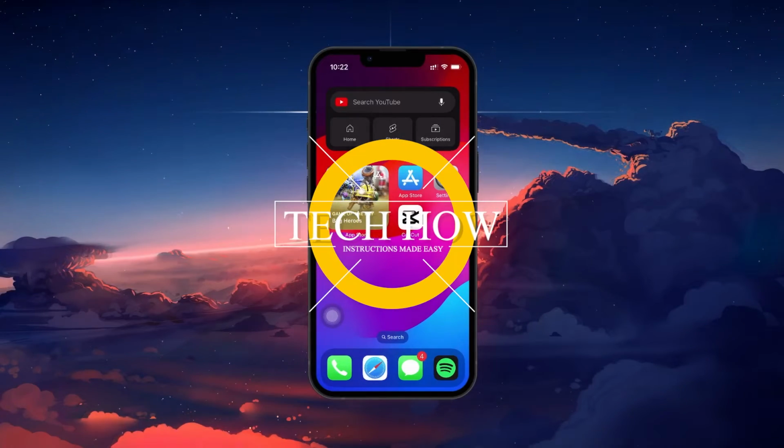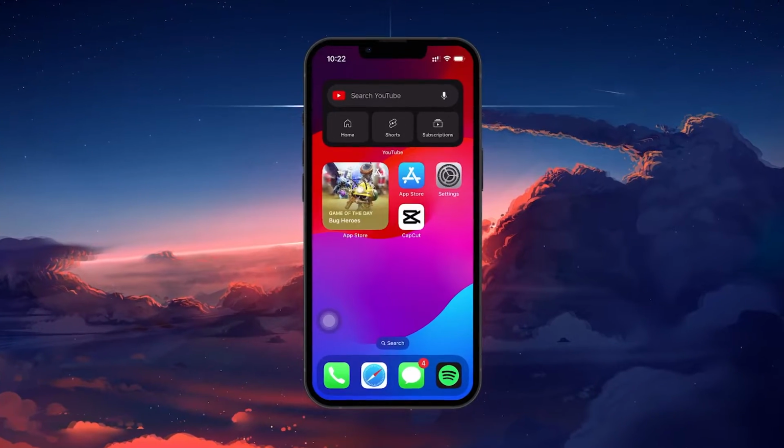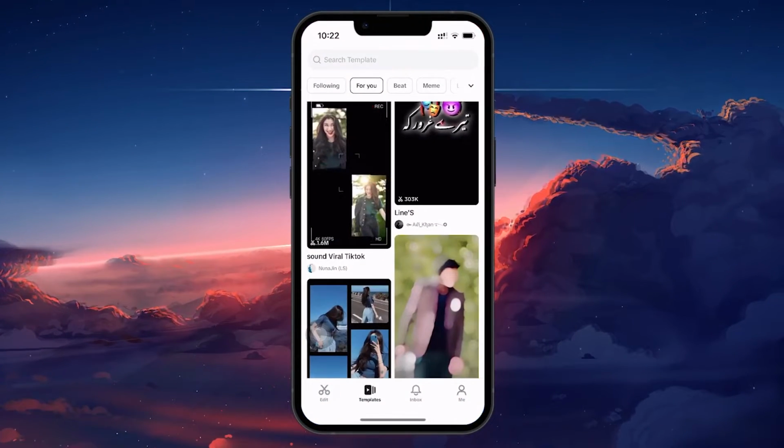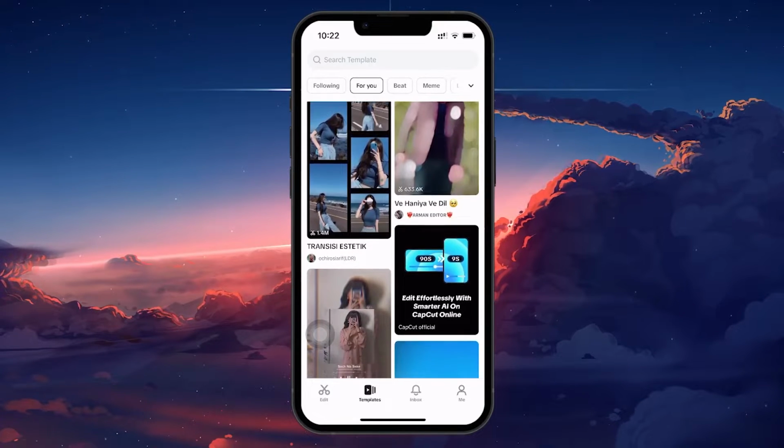What's up guys? In this tutorial, I will show you how to make images move in CapCut. Animating images can add a dynamic touch to your videos, whether it's to emphasize a point, match the beat of the music, or simply to keep the viewer engaged.